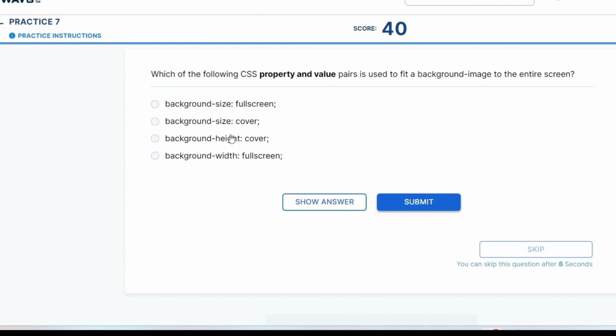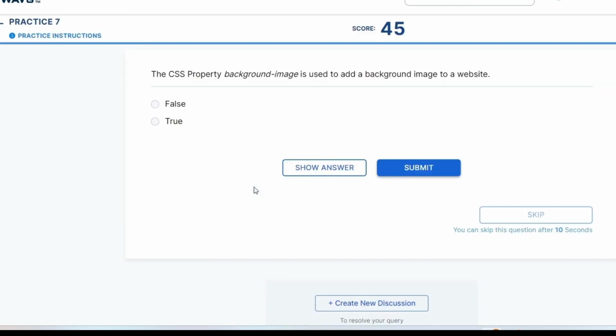Which of the following CSS property and value pairs is used to fit a background image to the entire screen? We can mention background-size: cover, then the image will be used on the entire screen. The CSS property background-image is used to add a background image to the website. Yes.